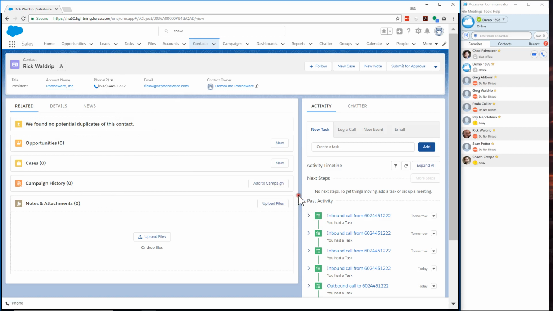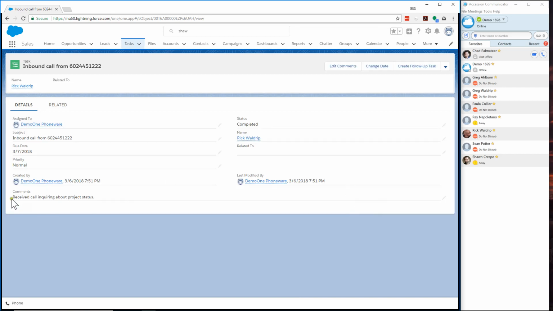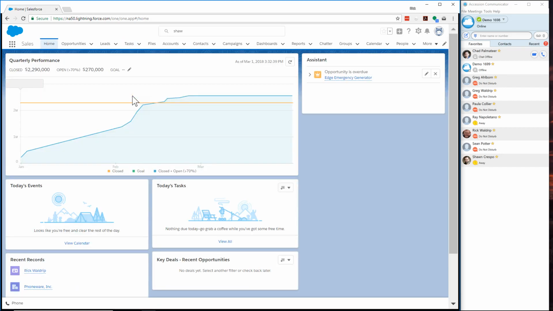Okay, and if I go ahead and hang up, and then if I refresh my activities, if I take a look at that activity, there we go: received call inquiring about project status. That's what I just typed in on that particular call. Okay, so we get click-to-dial for outbound, and we get screen pop on inbound, and we get automatic contact records activities added to the contact database for each person.